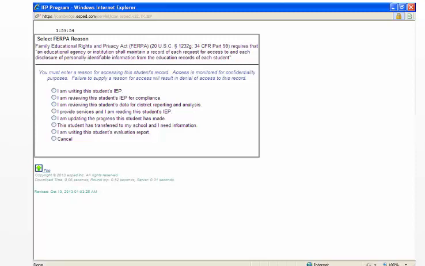So if I need to write a new PLAF and IEP for a new annual ARD, I will select the active file for the student. Click on his or her name and select the first choice. I am writing the student's IEP. Once I click on the circle, esped takes me to the student information screen.